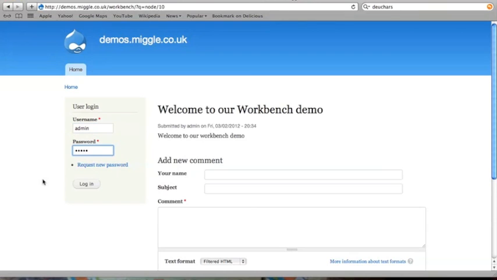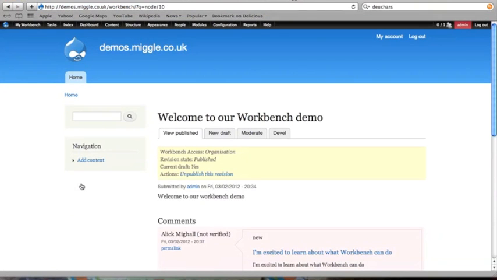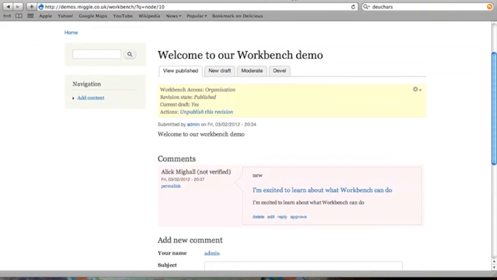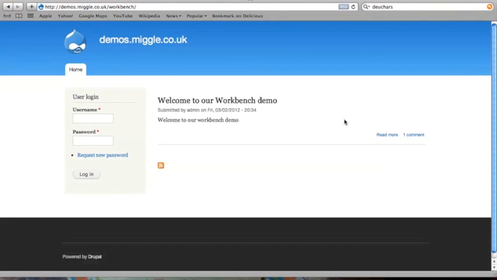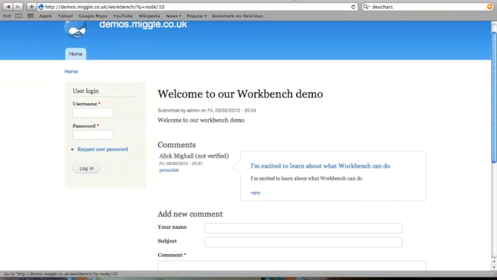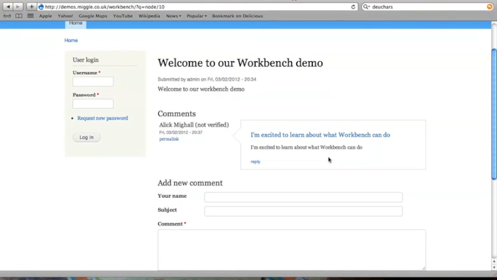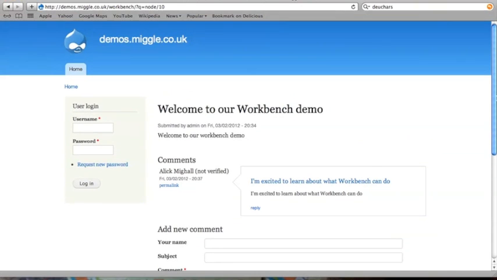Log back in as an admin. And you'll see I have the option to approve it, which I do so. Log back out. And now you'll see that as an unregistered user, I actually get to see that comment along with everybody else. Now I'm going to sign back in as admin again.